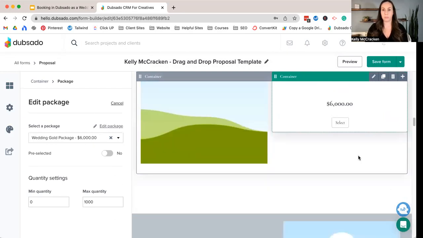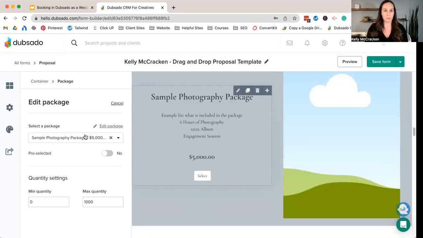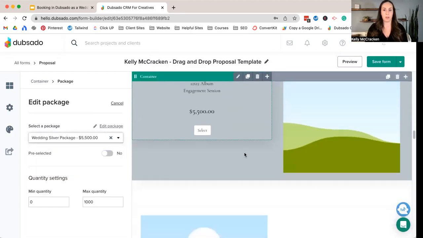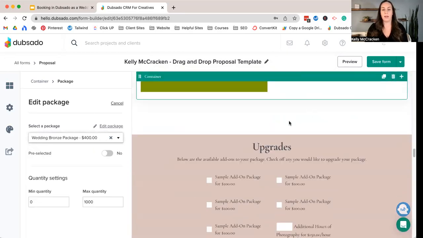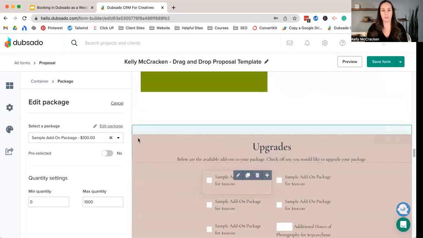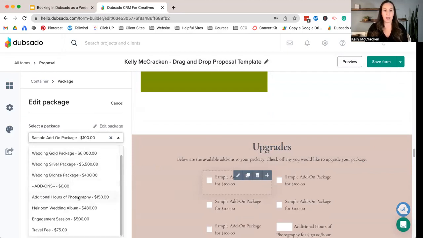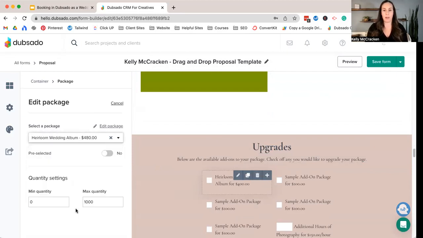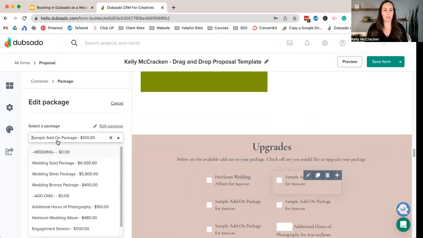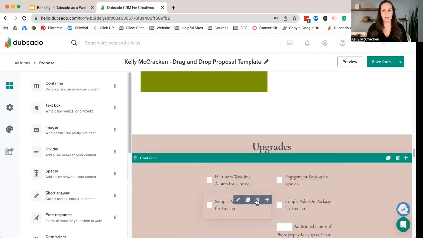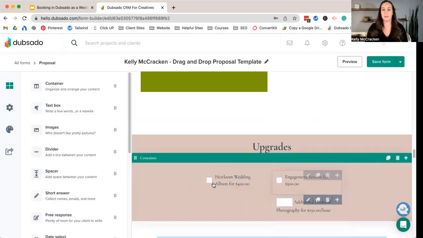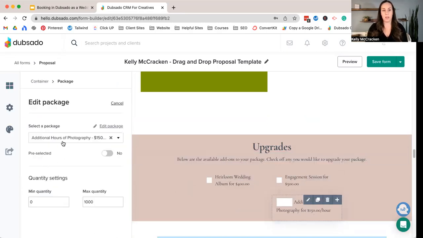So let's select the next one, silver, and then bronze. And then we'll add in any upgrades that we'd like to have. So in this case, I have 3. So I'm going to add in, I'm going to do the album first. I'm going to do the engagement session. Now I don't need these other ones, but instead of using a checkbox here, I want to use the additional hours of photography. So I'm going to select here additional hours.